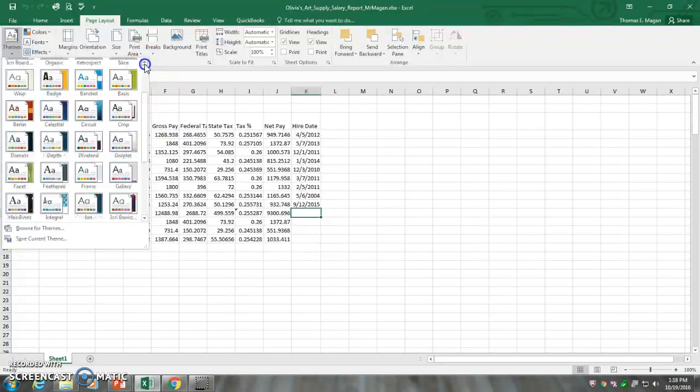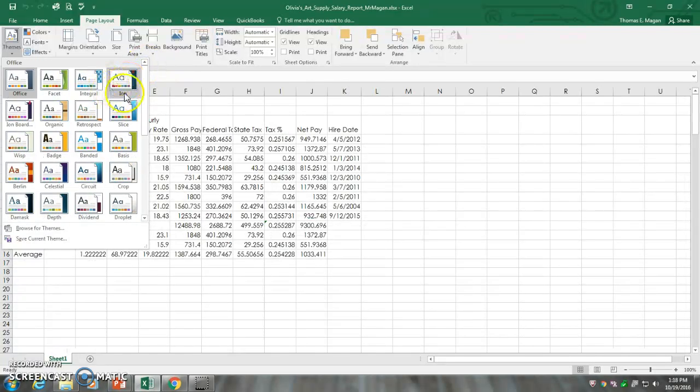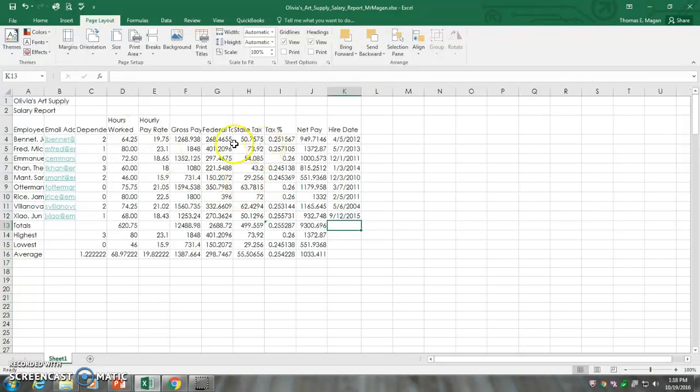But the theme we are looking for is at the top here, and it's this one called Ion, I-O-N, Ion. Okay, so you see we have some new font styles and sizes because of that. All right. So next we're going to do some work with these titles.